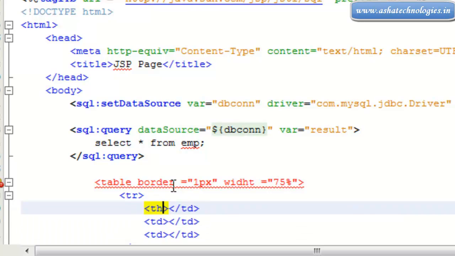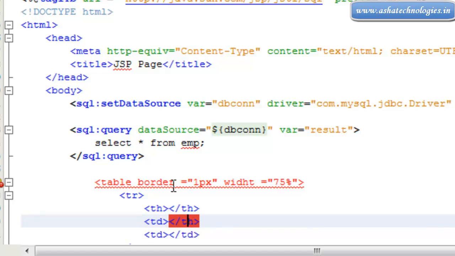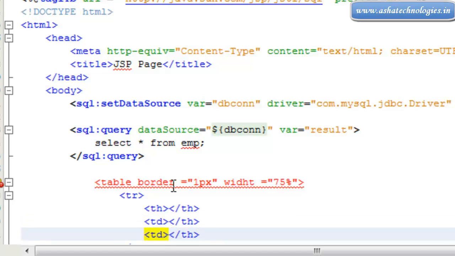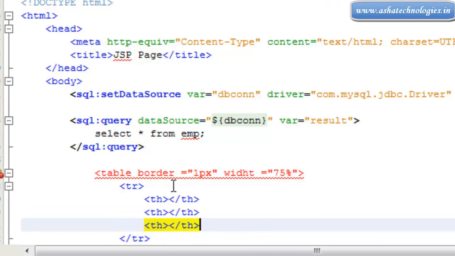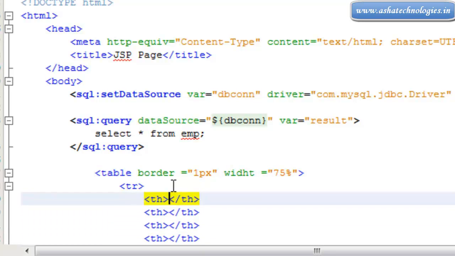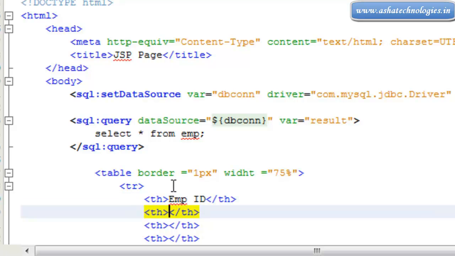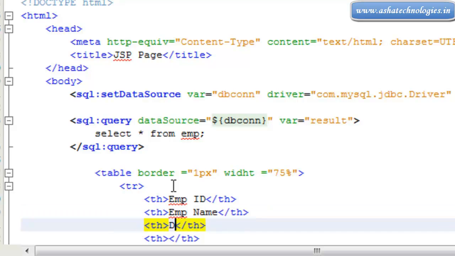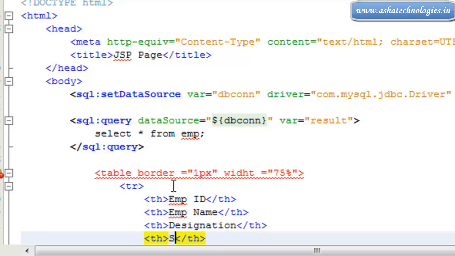Instead of TD, I can go with the TH. Yes, table header, and over here what I need to do is I can go for EMP ID, and I can go for EMP name, designation, and as well as salary.